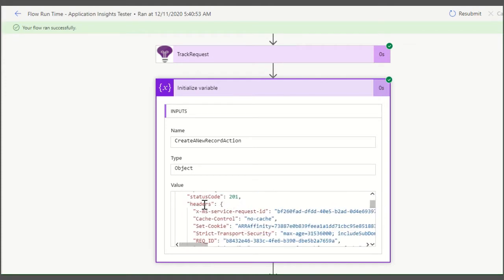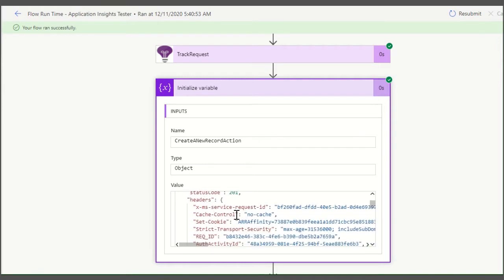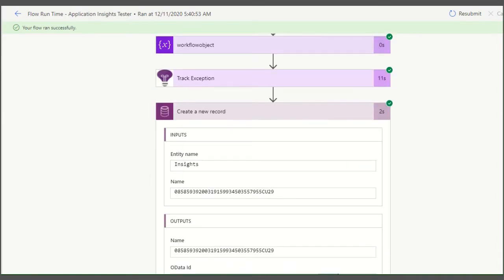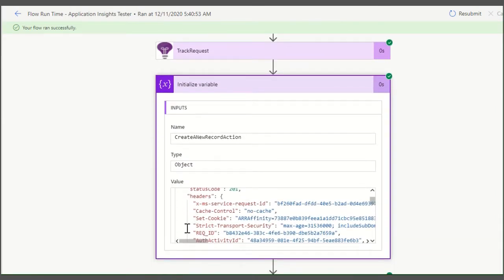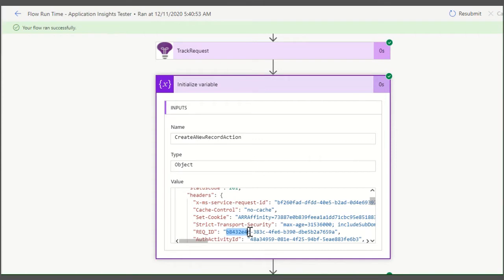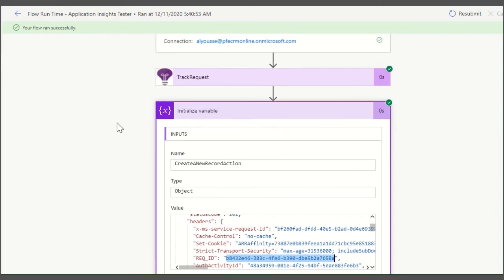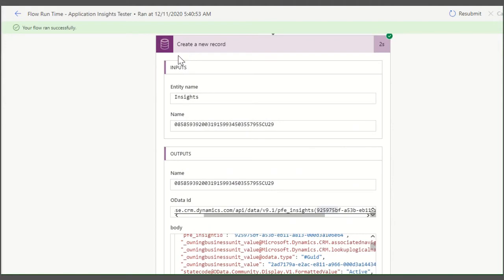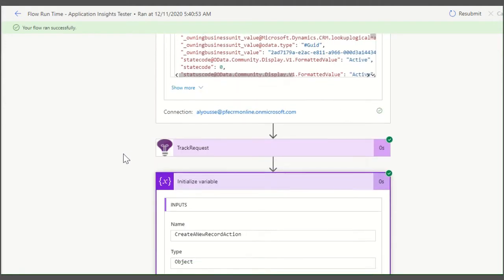So we're going to look at the output headers, and in the headers from the CDS or Dataverse create method, we see a request ID, REQ_ID. It has a B8432, E46383C, 4FE6, B390, DB E5B2A76598. So this was the request that was the create method from our CDS or Dataverse connector here.